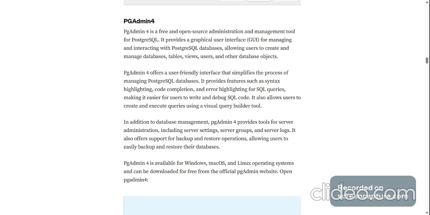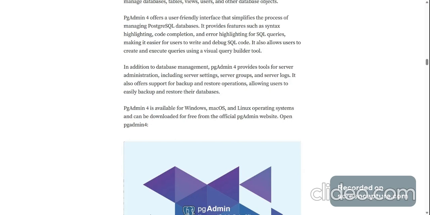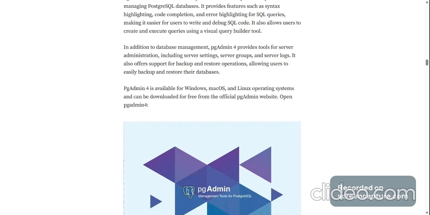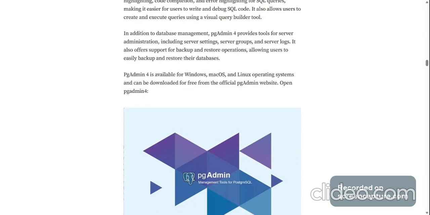It provides features such as syntax highlighting, code completion, and error highlighting for SQL queries, making it easier for users to write and debug SQL code. It also allows users to create and execute queries using a visual query builder tool. In addition to database management, pgAdmin 4 provides tools for server administration, including server settings, server groups, and server logs. It also offers support for backup and restore operations, allowing users to easily back up and restore their databases.